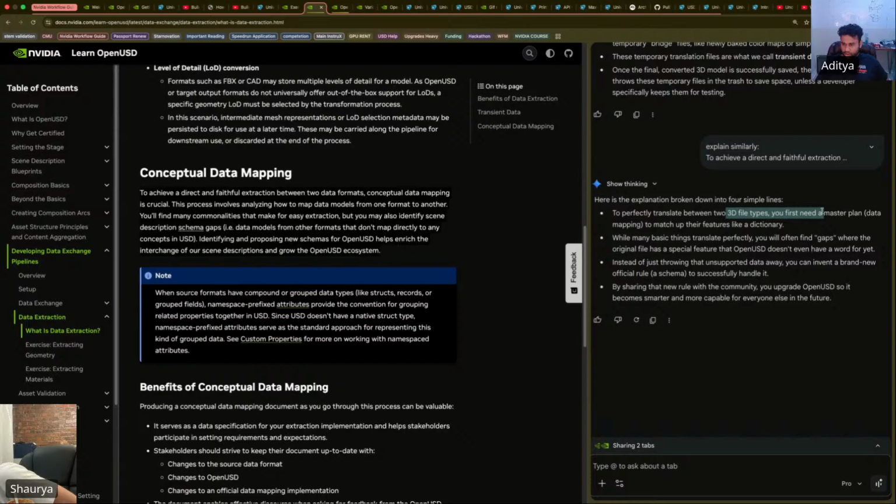Instead of just throwing away that unsupported data, you can invent a brand new official rule or schema to successfully handle it. By sharing that new rule with the community, you upgrade OpenUSD so it becomes smarter and more capable for everyone else in the future.